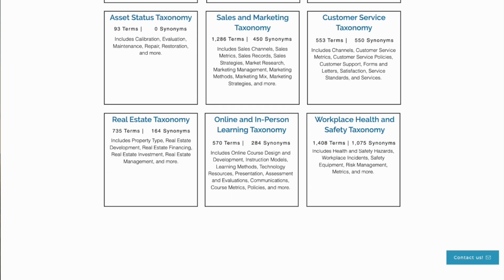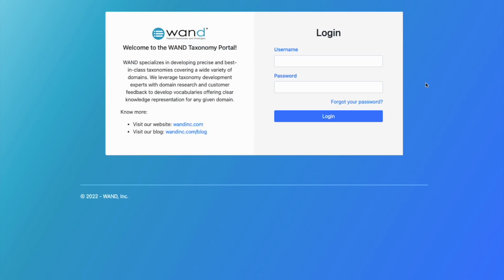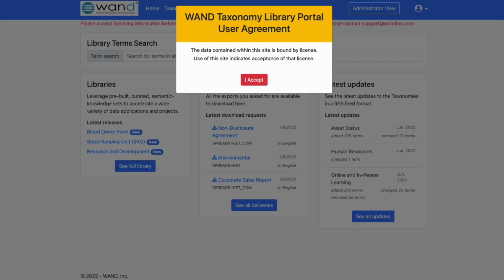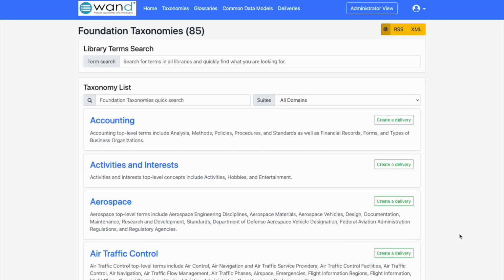The download, delivery, and access to our taxonomies takes place on our WAND Taxonomy Library portal. Each of our clients gets a username and a passcode. Once logged in, you'll be able to go to the taxonomy library, and we're interested in the food and beverage manufacturing taxonomy suite.